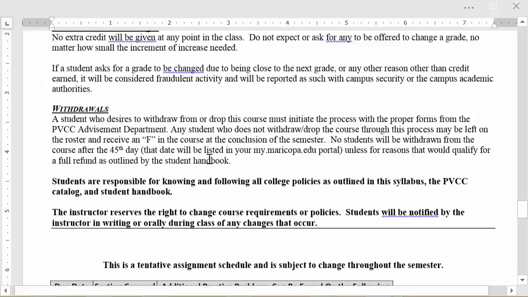After the 45th day, I will not withdraw you from the course unless it is for a reason that would qualify for a full refund as outlined by the student handbook. So that would be something like you were in a car accident and you can no longer attend class, and are physically unable.